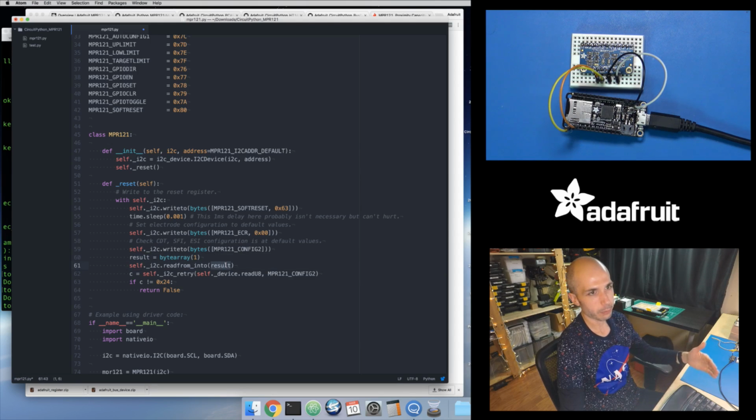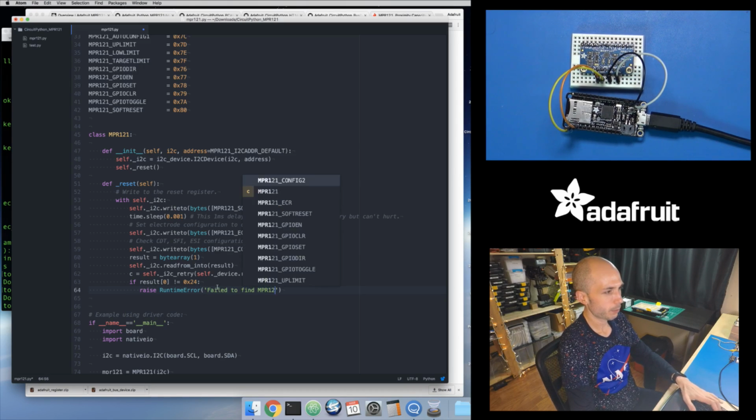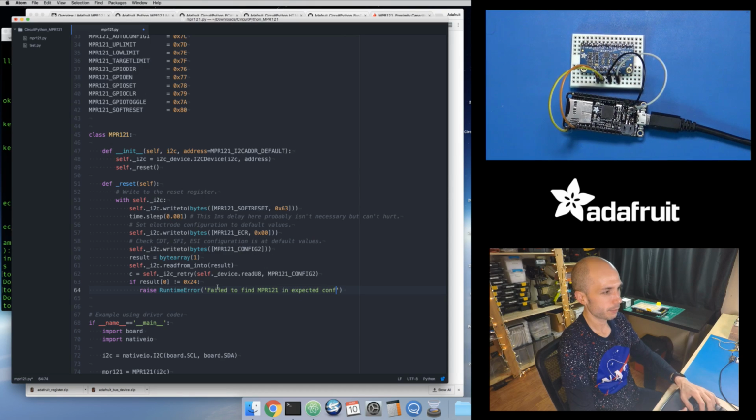So this will basically read 1 byte from the I2C bus. So I'm going to do that. And now my results is an array, and the very first item in that array will hopefully have the value 0x24. And if it doesn't, let's have it throw an error. So we'll say raise RuntimeError, we'll say failed to find MPR121 in expected config state. Something like that. We'll have it do that.